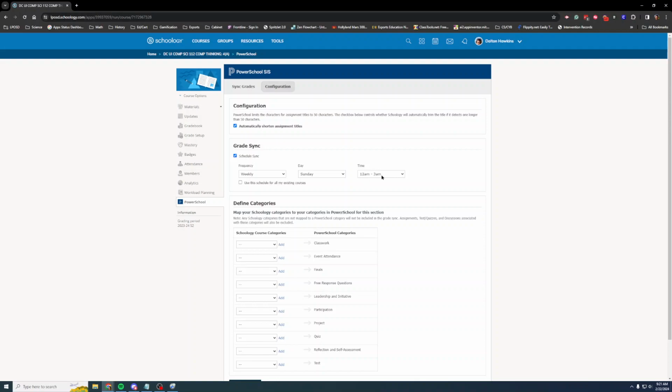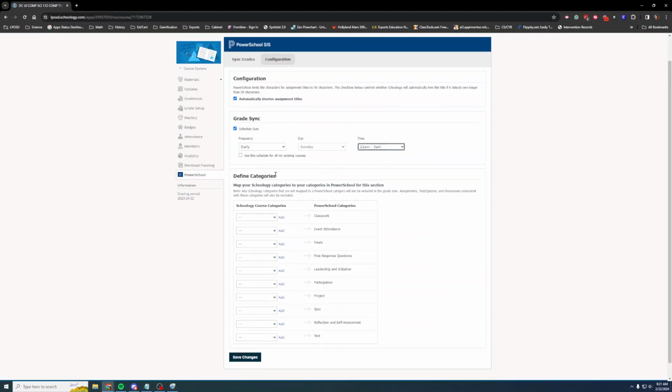Notice that it's a time range. It's not going to all happen at the same exact time. So I'm going to choose daily. You'll notice that the day function still exists, however it is grayed out and is not selectable. We again choose the time range that we want our grades to be synced. I'm going to leave it at a time that I'm not grading, for best practice. So I'm going to choose between 12 a.m. and 3 a.m.